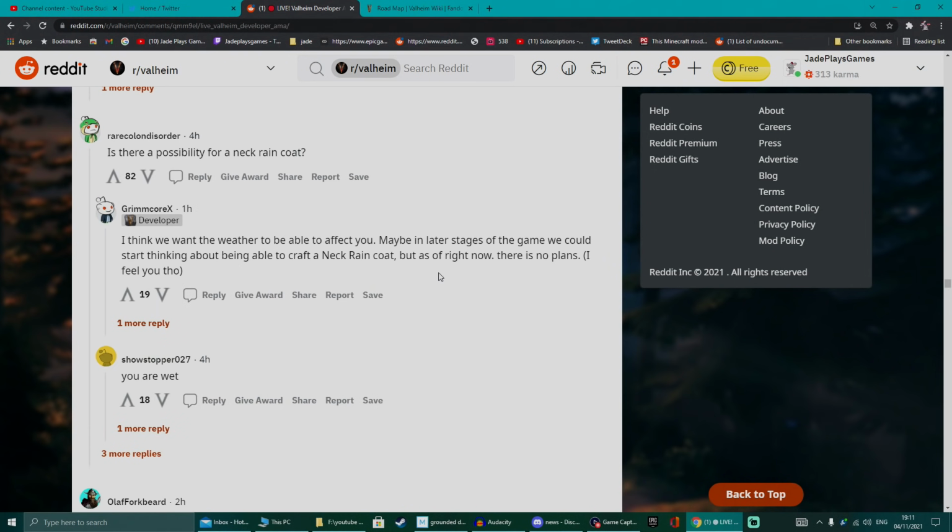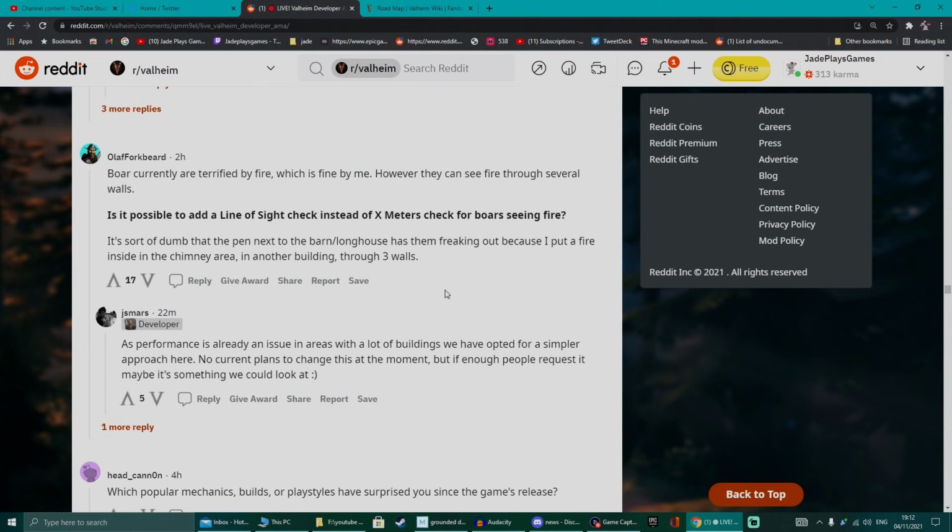Is there a possibility for a neck raincoat? That's a great idea. I think we want the weather to be able to affect you. Maybe in later stages of the game we could start thinking about being able to craft a neck raincoat, but right now, no plans. Someone's asked if boars could maybe not see fire.